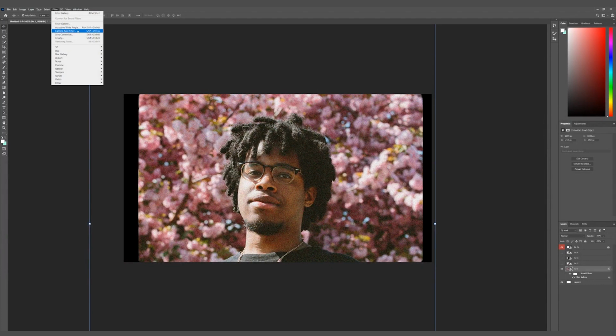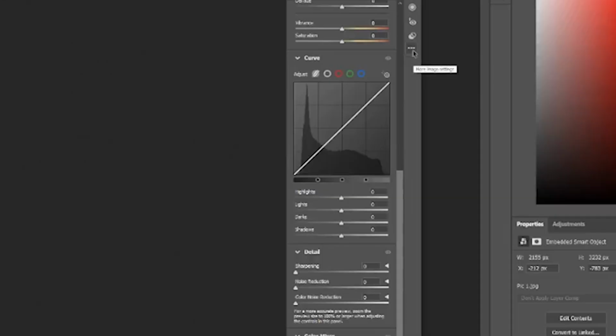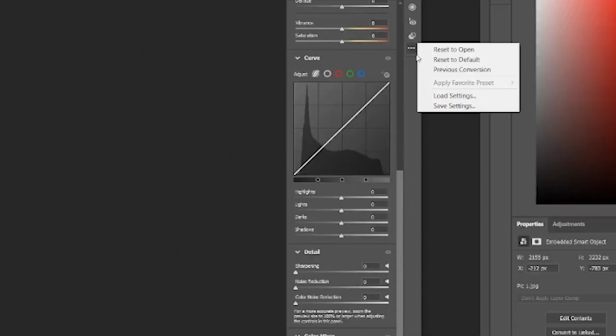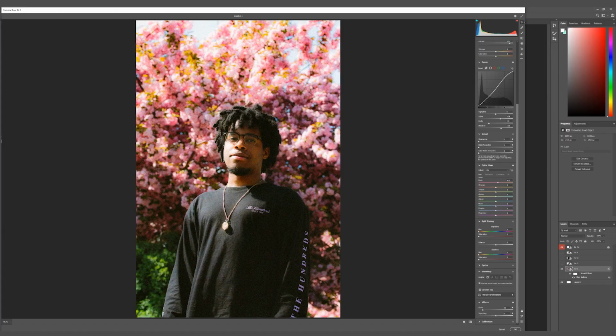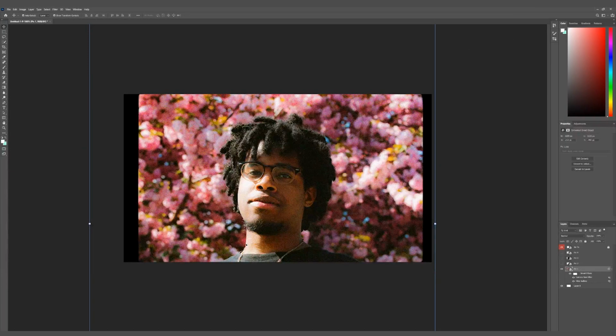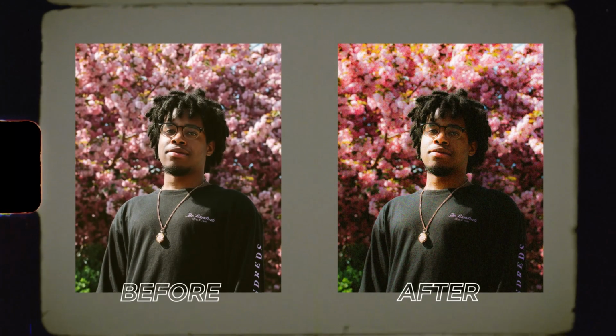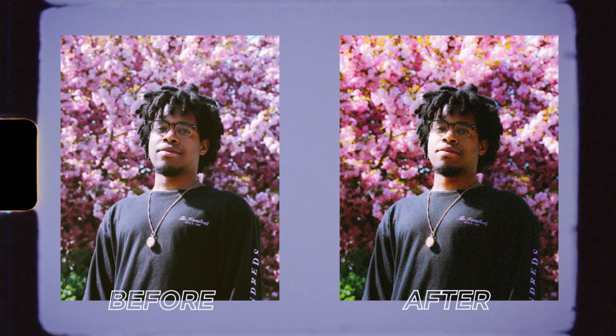Come over to filter and just come to our camera raw filter, and here we can just hit these more image settings, load settings, and this is our portrait vintage effect. Like that. Perfect. As you can see, that kind of blows up the colors and just gives a nice little contrast to the picture. Just gonna do that for the other 3 photos, and then I'll be back to you when I have that fully done.